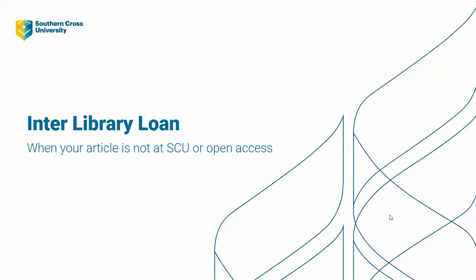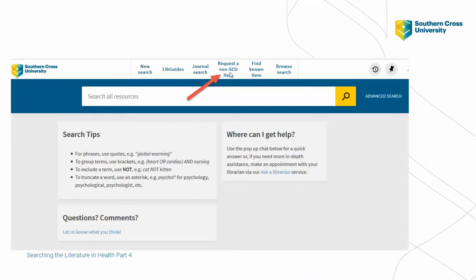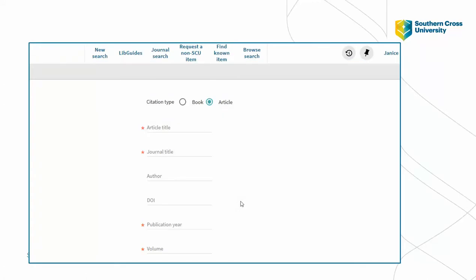When you've exhausted all avenues, you can request an interlibrary loan free of charge for staff and postgrads. Sign into the SCU catalogue using your SCU login and select Request a non-SCU item. The book form is for a loan or scan of a chapter, and the article form is for all journal and magazine or newspaper formats. For books, select home address as pickup location. Articles and scanned book chapters will usually be delivered via your SCU email account.